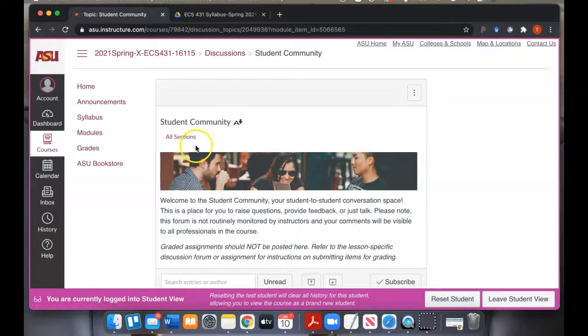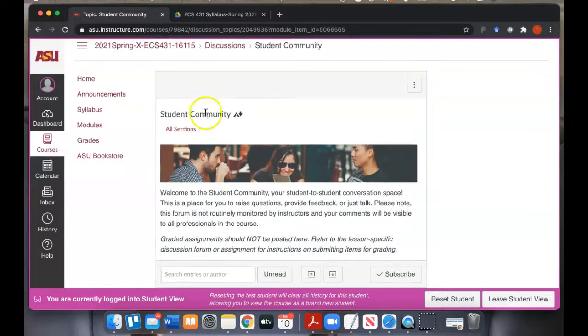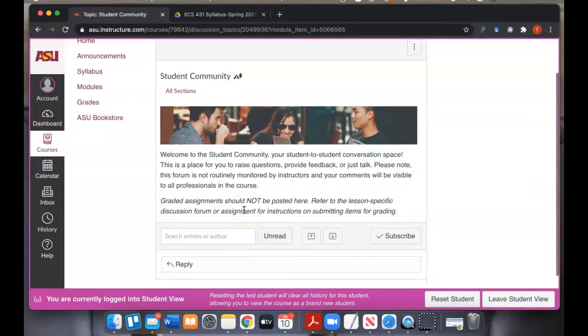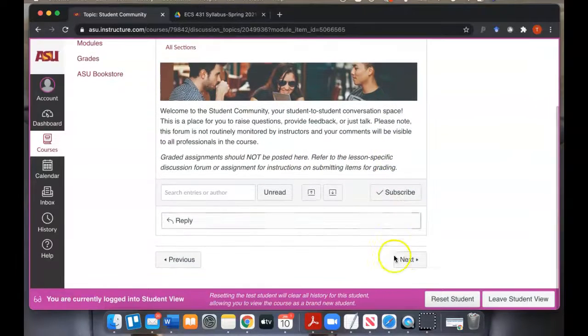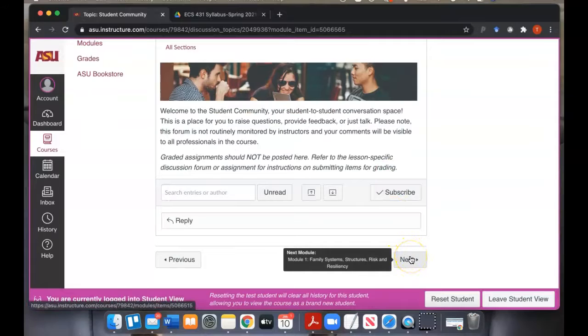Also, there's a discussion board that's called Student Community. This is where you all, as students in this class, can actively post and share thoughts and ideas that are about the class, or maybe even tangentially related to the class. Know that these are not graded, so don't feel like you have to spend a lot of time editing anything that's going on here. But I do read these, so keep that in mind.